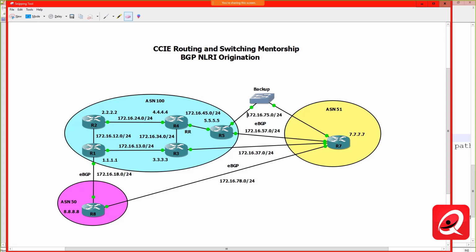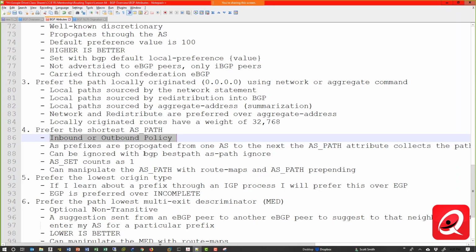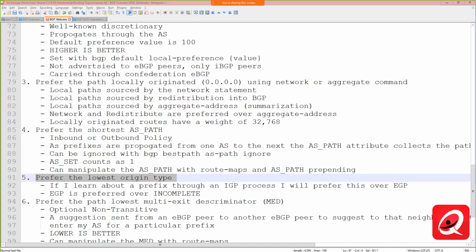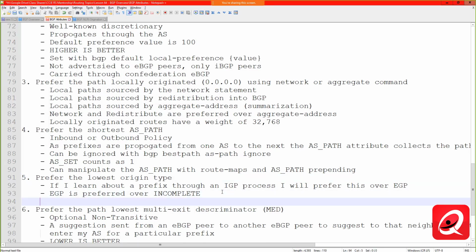All right. The next one is origin code. Let's go back to our diagram here, our text document. We prefer the lowest origin type. All right. So we're going to prefer IGP over EGP over incomplete. So there are some status codes that exist here. And let me actually put this in here because I didn't put this in last time. IGP is going to be greater than EGP, which is going to be greater than incomplete.